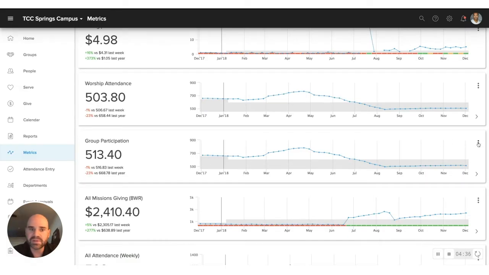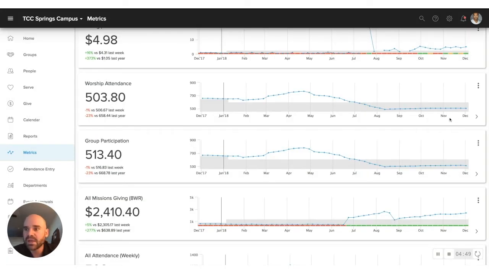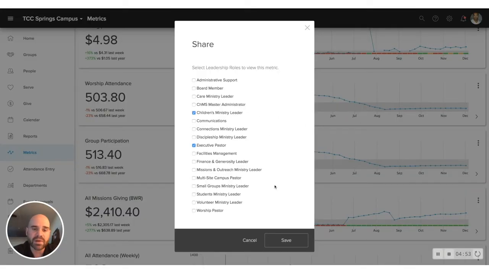Once we've built out and edited what it is that we want to include, we also have the ability to do things like create goals. Maybe we want to set a goal for attendance where we want to see a 15% increase at this point next year, and we can see how close we are to meeting that goal. I even have the ability to share it with other leaders, if I want to include my executive pastor or my children's director.